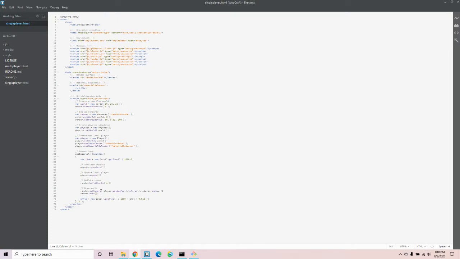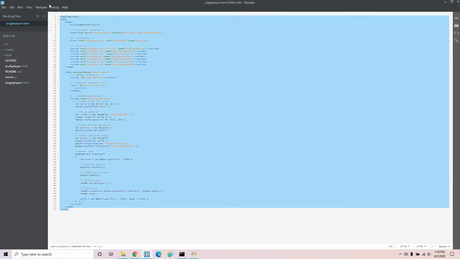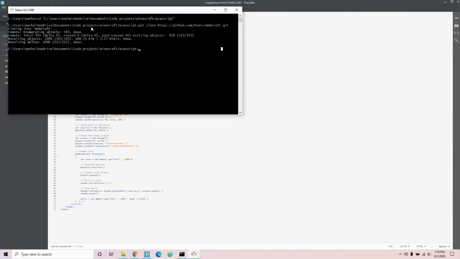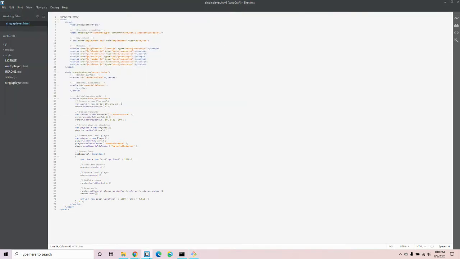Today I'm going to teach you how to make Minecraft in JavaScript. First of all, type in this command. What is it? Right here. Use git. You probably know what it is. I'm not going to explain it.